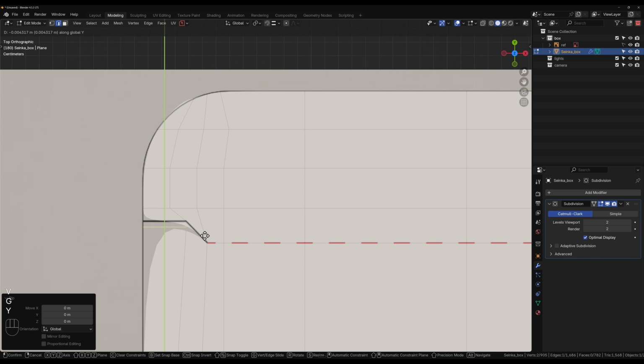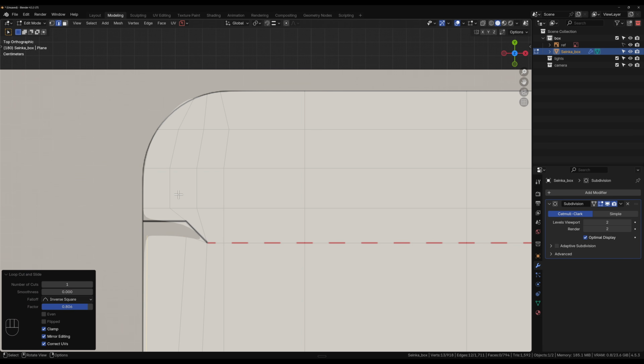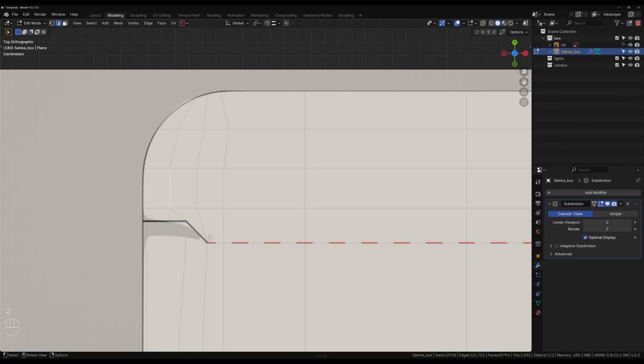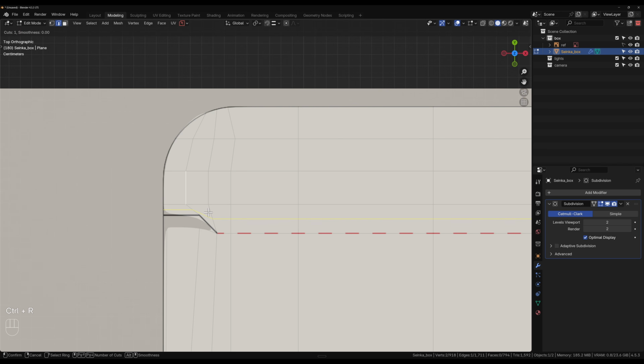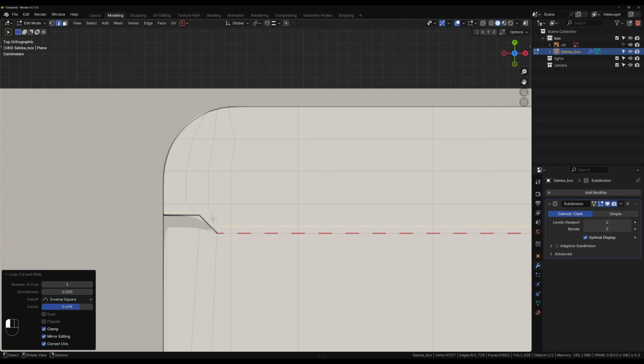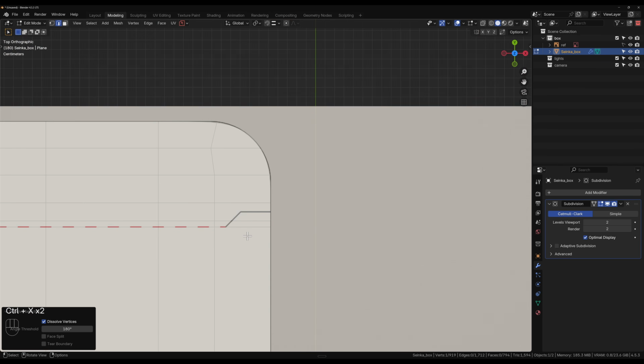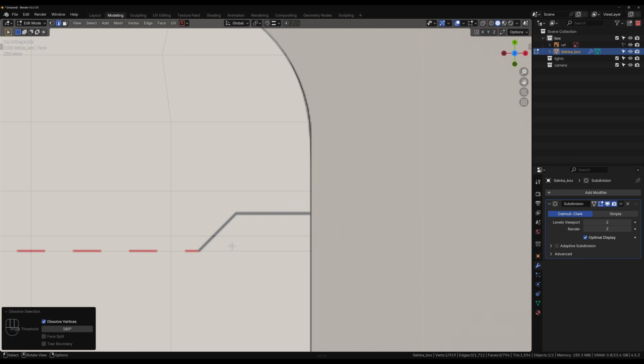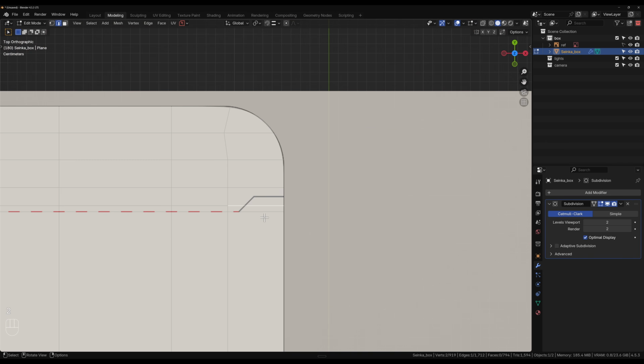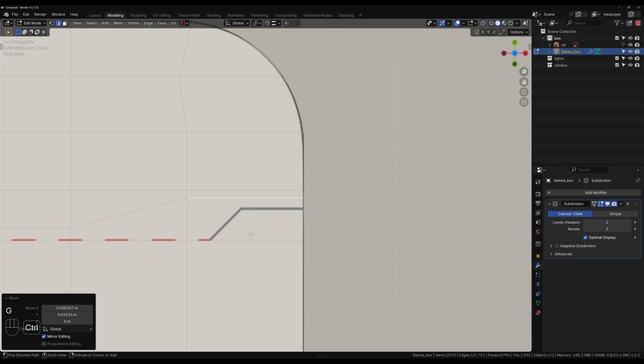V to rip, and we'll just drag this guy down. Add in a loop cut there, and we'll grab... we want to add in a loop cut there. We'll just pull these across, fix it up a little bit. 2, so let's select this guy. 2. And then we've got this. So we'll take that up. Add in 2.